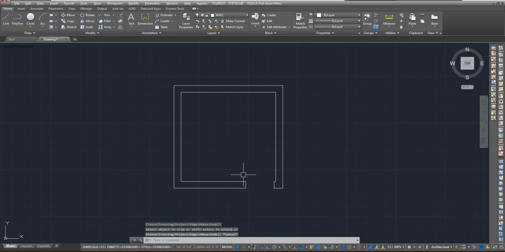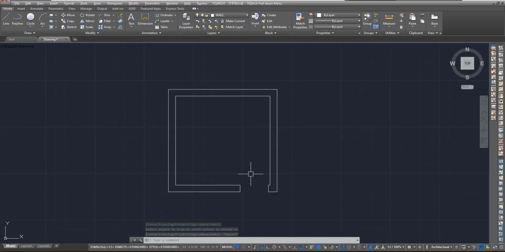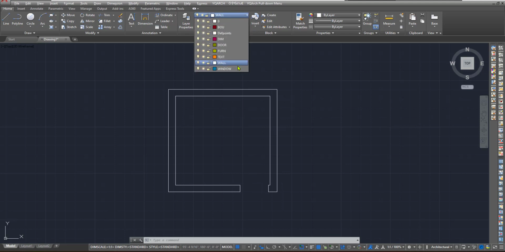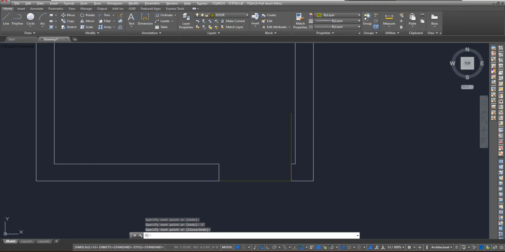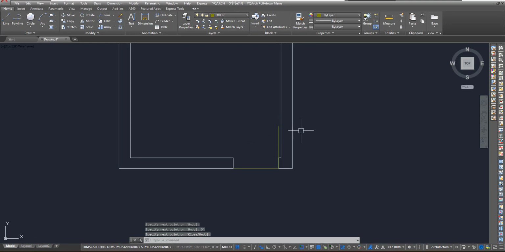Now I have to create the door symbol. You can create the door symbol or else you can go with the ready-made blocks, which we will learn in the next video. So I have to take a line. Before drawing the door symbol, you can switch your layer into the door layer. You can go with the line command and draw the 3 feet line and then another 3 feet line like this. Always you have to open the door towards the wall side.